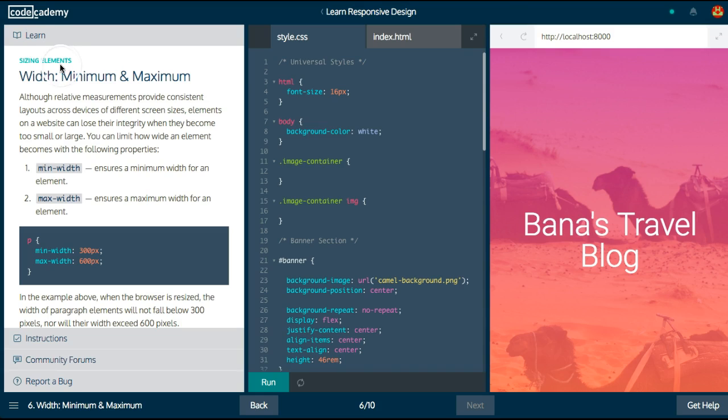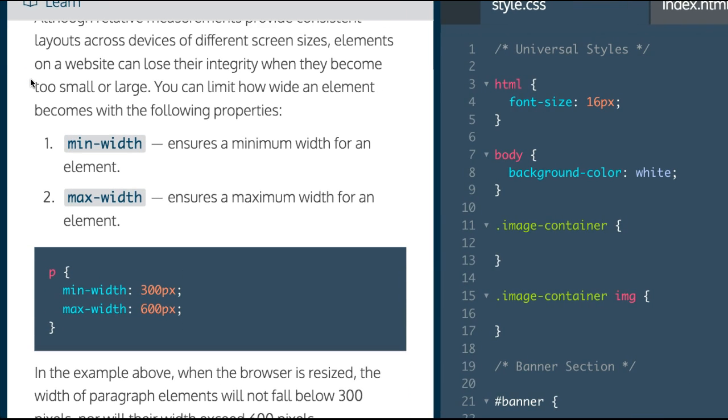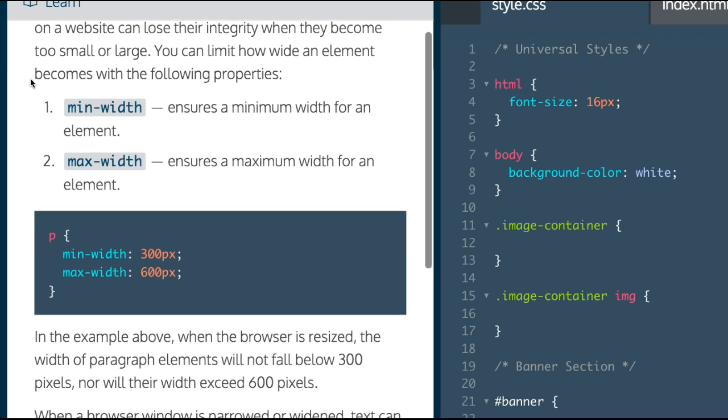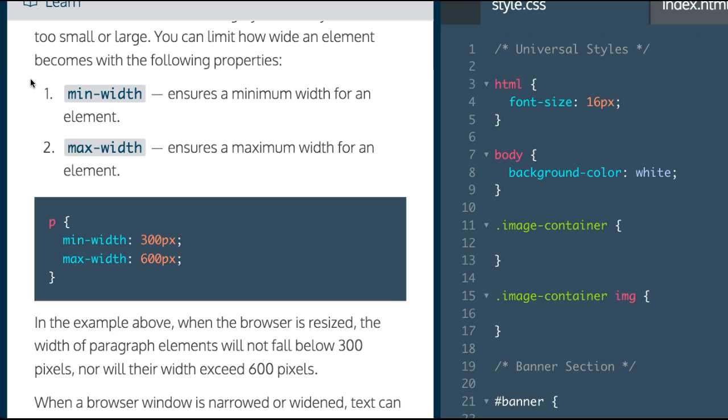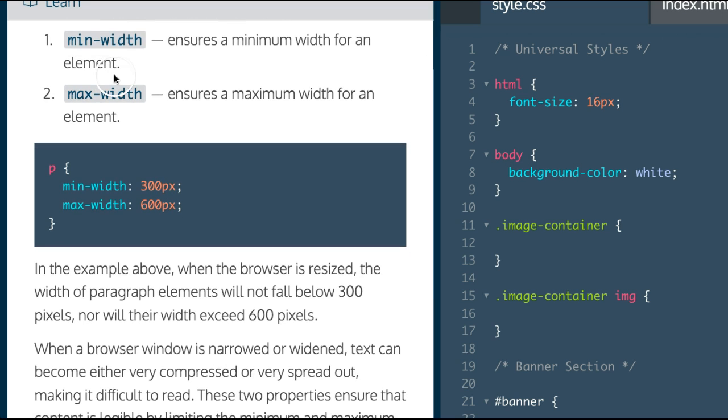We are in the Sizing Elements section. This is width, minimum, and maximum. And it says, although relative measurements provide consistent layouts across devices of different screen sizes, elements on a website can lose their integrity when they become too small or large. You can limit how wide an element becomes with the following properties.